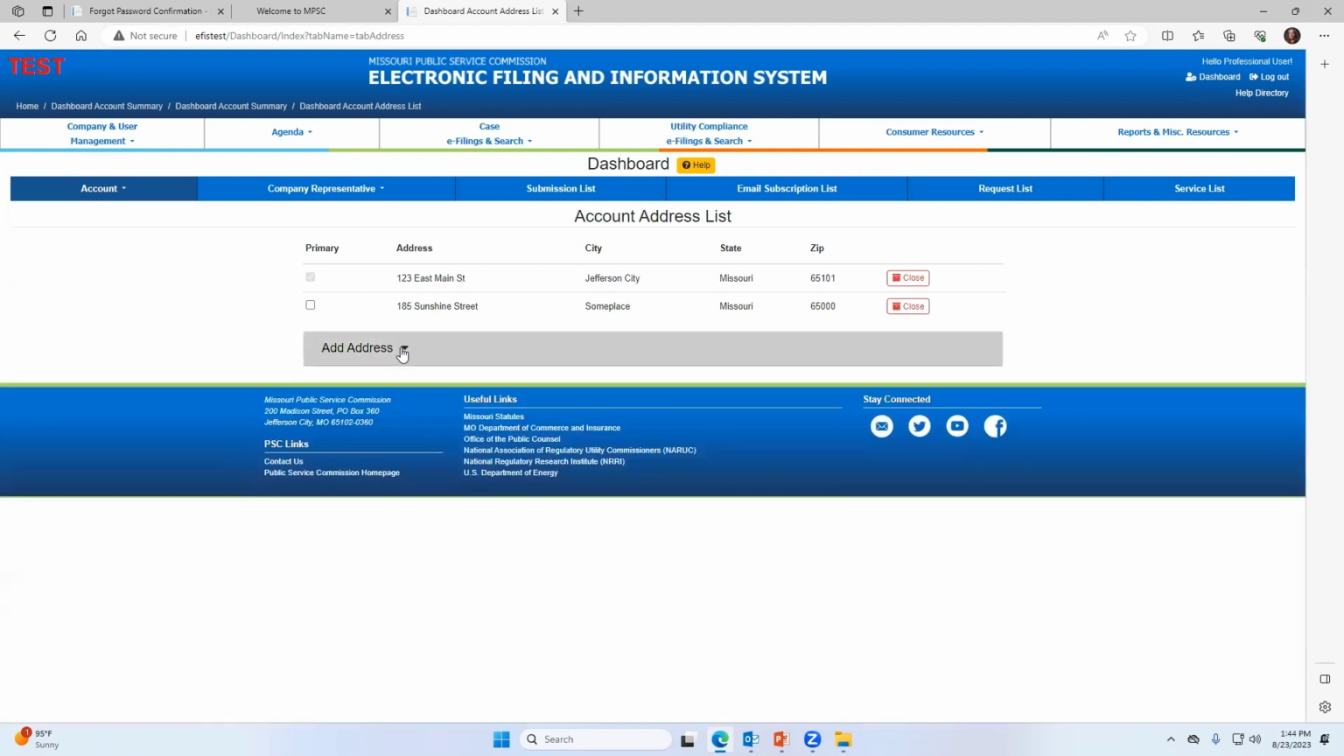If you forget to do that and you submit it and you need to change that after that address has been added, it's real easy to change that. All you have to do is check the box in front of the address for your primary address. So if that's something that needs to be changed, it's really easy to do after you've added the address as well. If you need to close any of them, all you have to do is click the close button, and it will close that out for you.